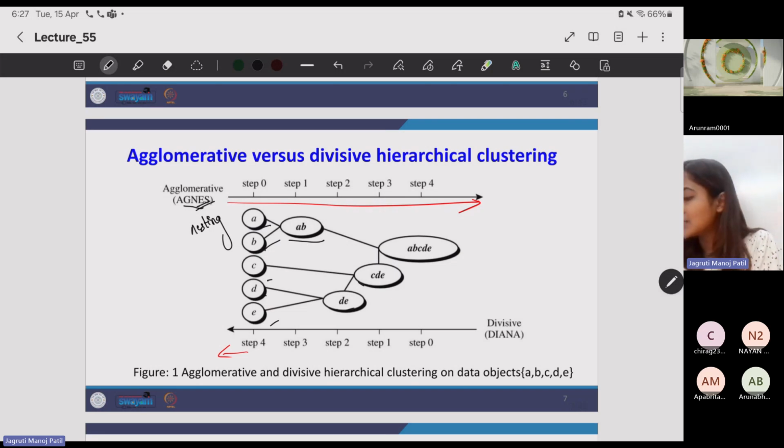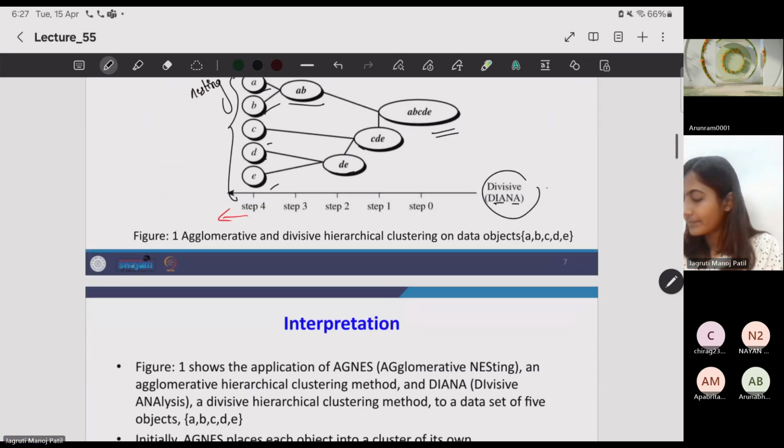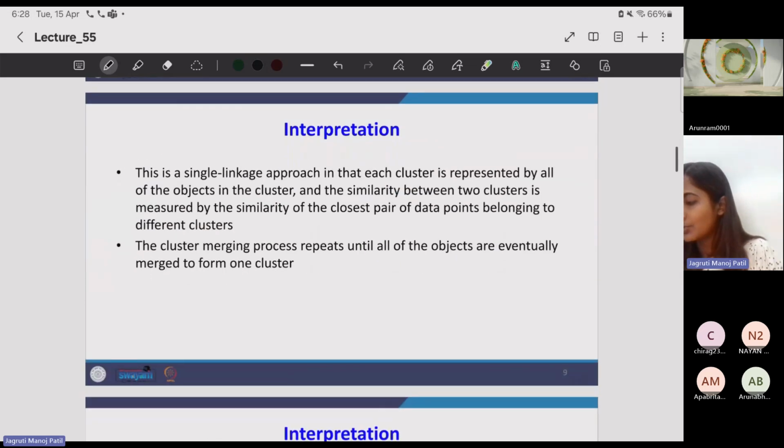Whereas the other one is divisive, and this is Diana, which stands for divisive analysis. That's it. These are just some fancy names. Here you have a big cluster, and you keep on dividing that cluster into smaller ones. At the end, what you get are all independent random variables, or the events that you were looking at. So this is just the interpretation for both of them.